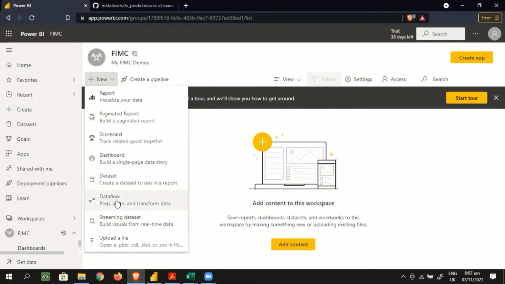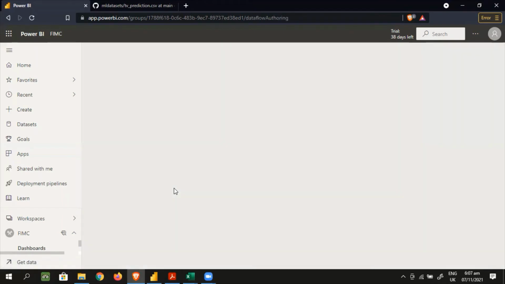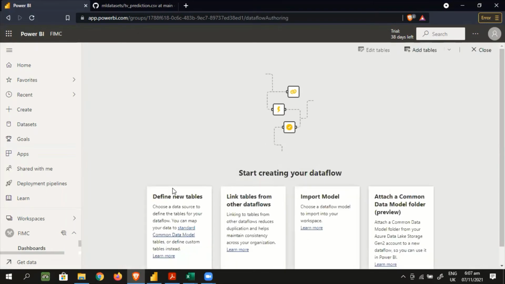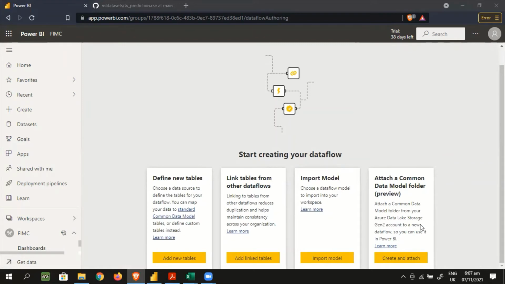All right. So I'm just going to click on this data flow, and when I click on it, it asks me to create my data flow. There are different ways I could create it. I could add new tables. I could link from other data flows. And that's one of the things data flows do.